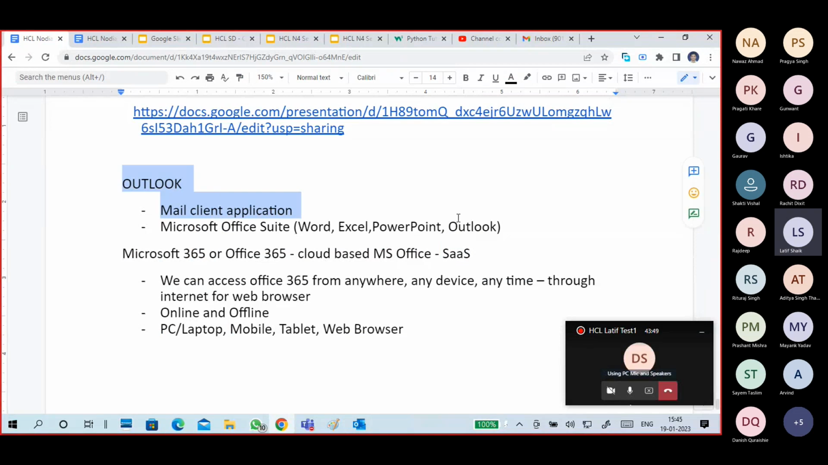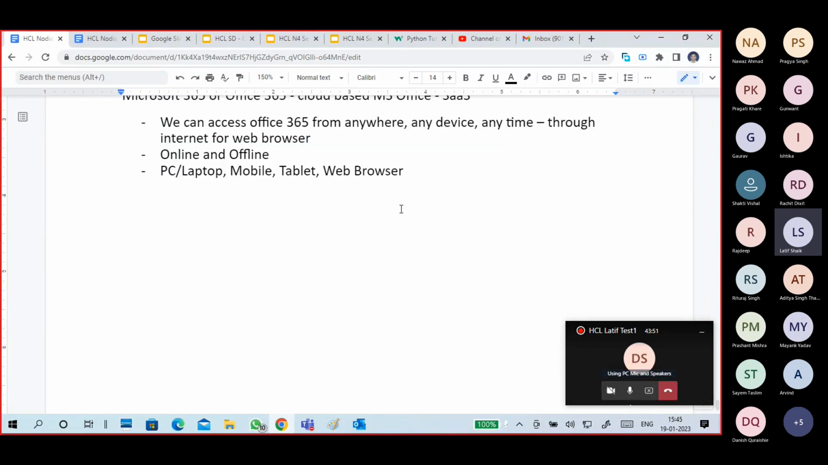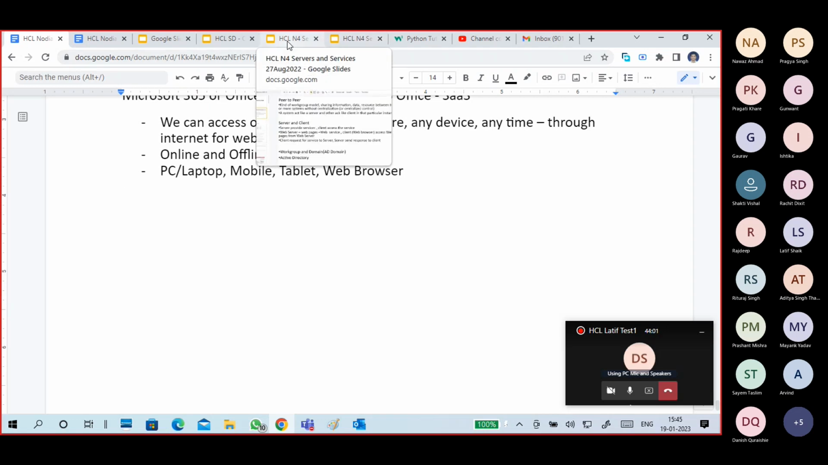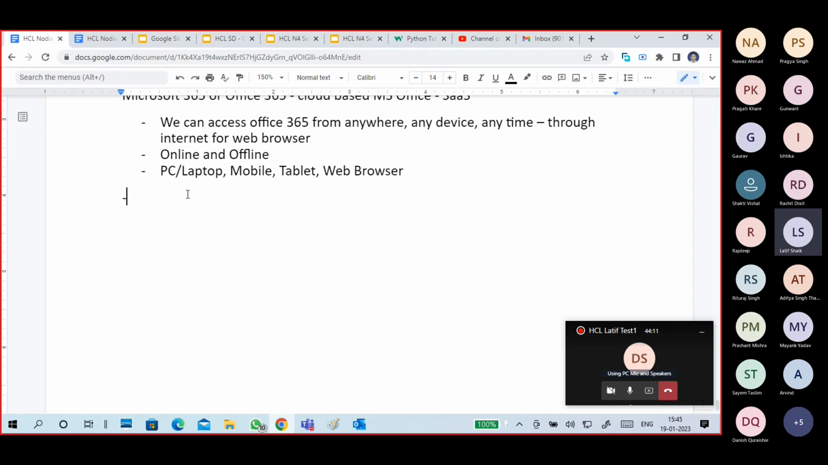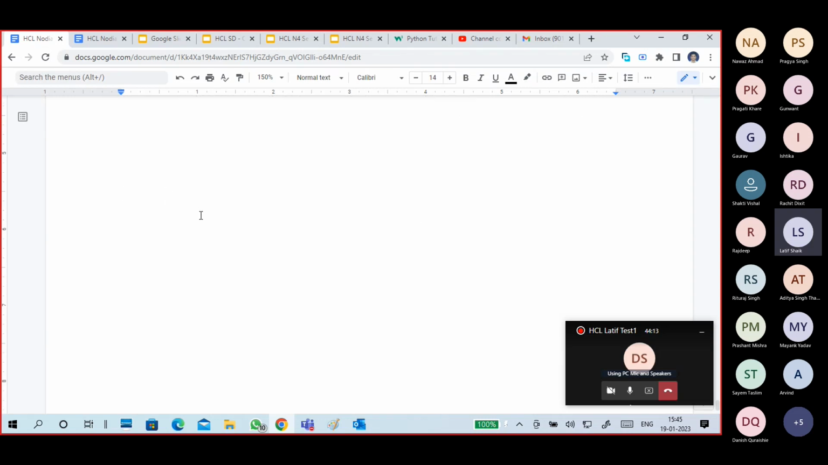So we are in Outlook. We'll discuss Outlook first. Let's understand what the use of Office 365 is. It is a Microsoft mail client application. Very good. So how does mail communication work? Simple story. How mail communication works.